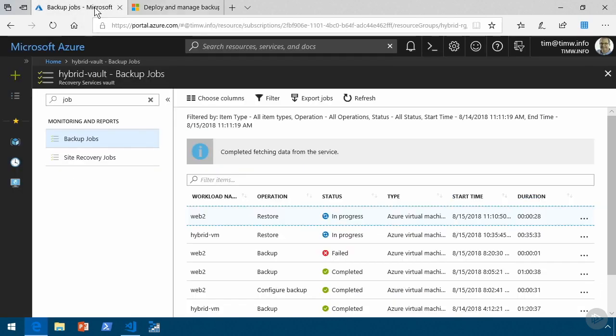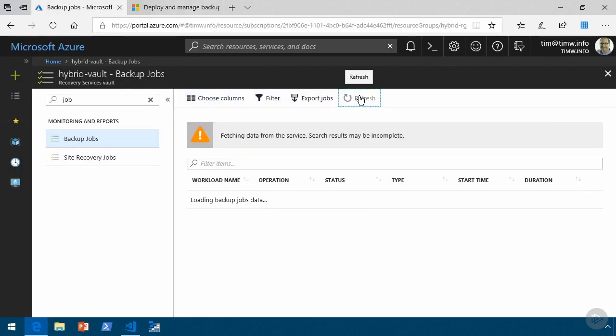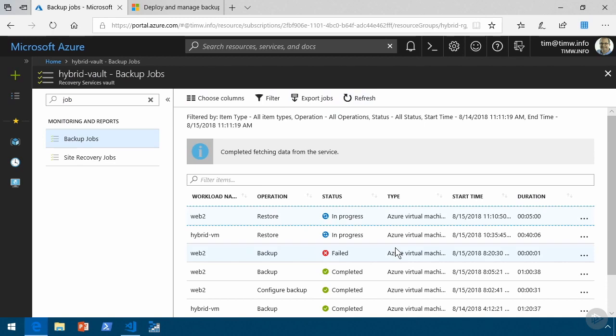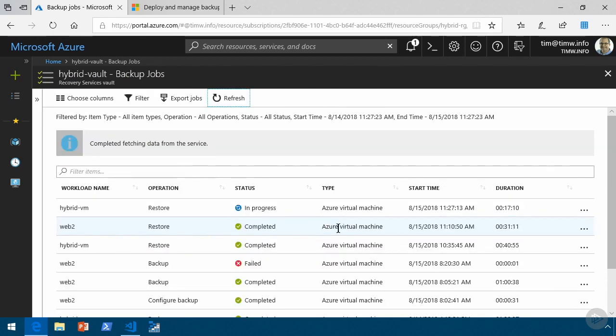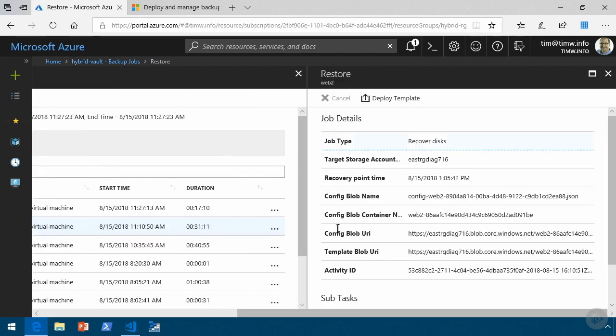Let's come back to the backup jobs list. Let's force a refresh and see what's going on. Looks like we're still in progress for those VHDs. Okay, it looks like our Web2 VHD restore process is completed. So let's take a look at the results here. This was, in fact, a recover disk job type. The target storage account is EastRG-Diag716. That target storage account is important here.